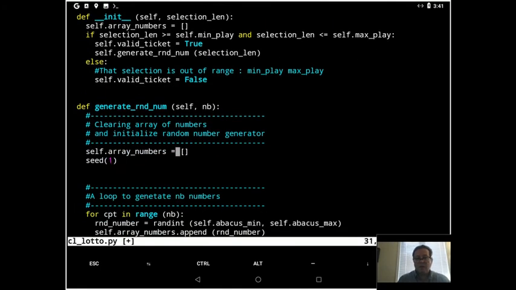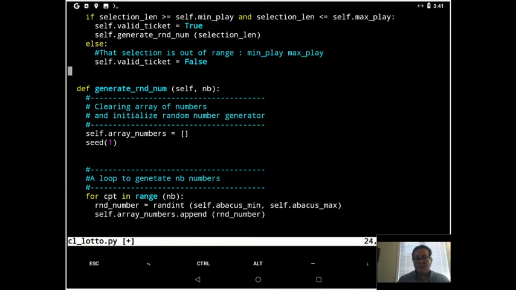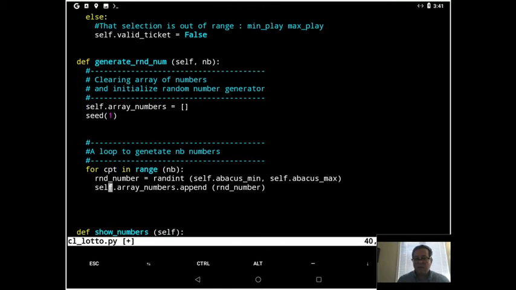When I'm ready to generate numbers, this is the way to generate numbers. I start with a fresh array, no item in it. I prepare my seed to 1, and I'm using a loop. Choose a random number from 1 to 90, put that in the random number variable, and append that random number to my array. Choose another number, append that number to my array. Choose another one, append it to my array.